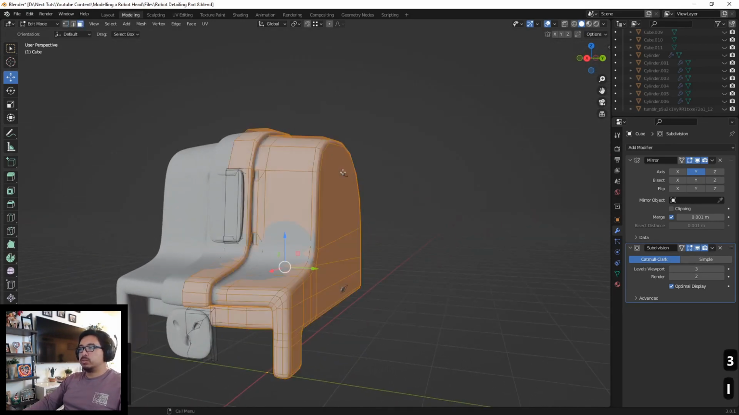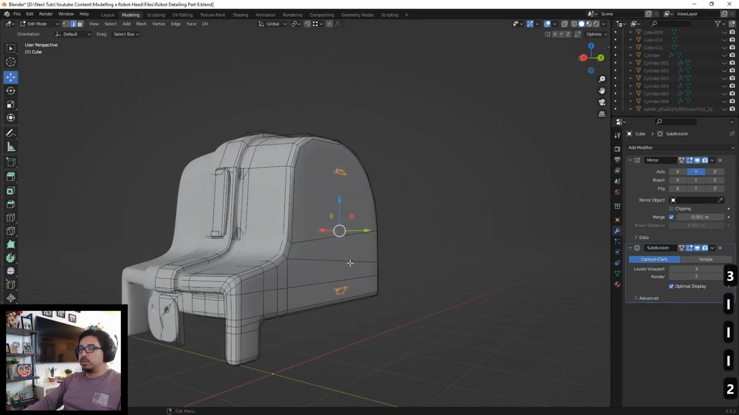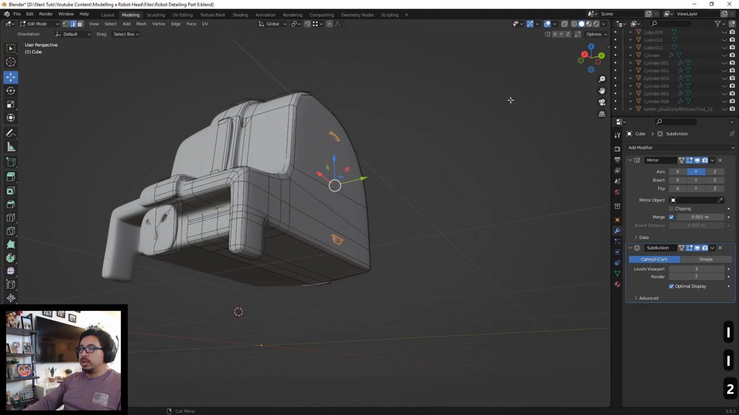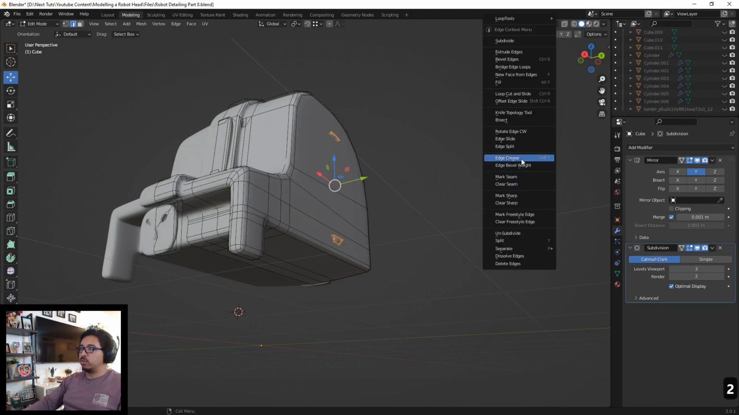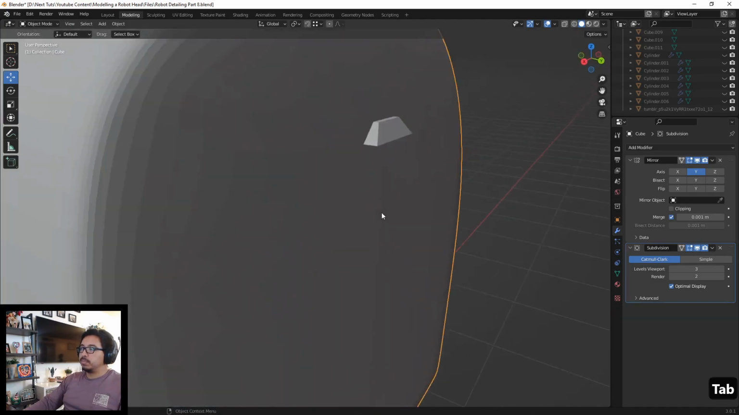And I think I know how we can do this. So I'm going to press L on these little pieces right here. I'm going to press 2 to switch to edge mode. And I'm going to crease these. So let's add a crease like so, so that they're nice and sharp.